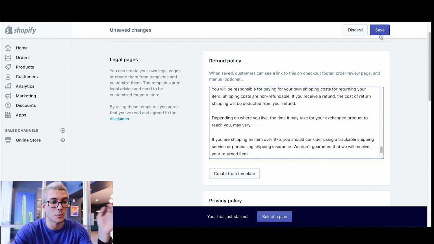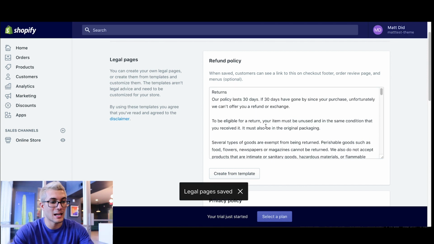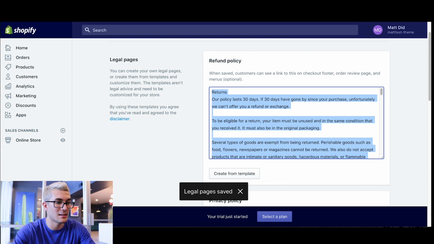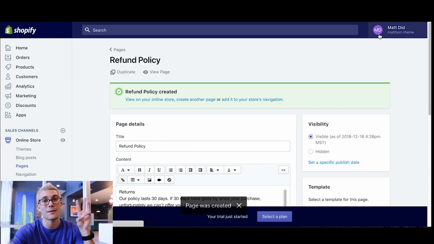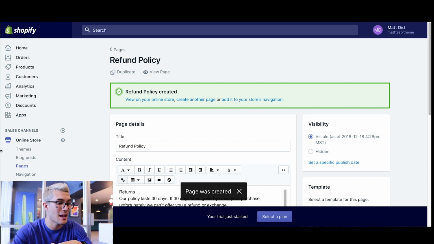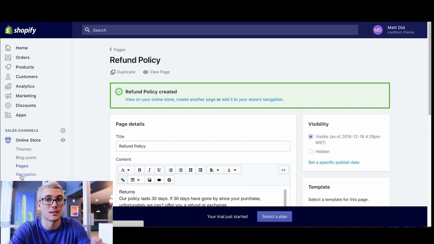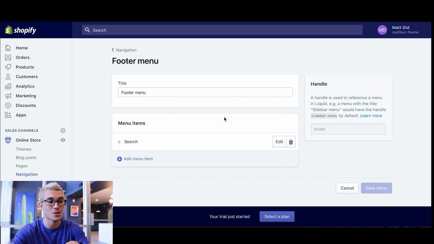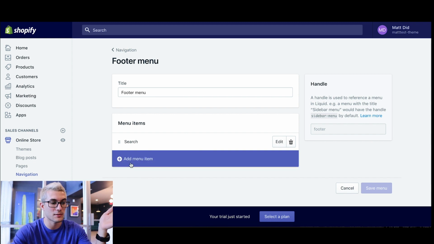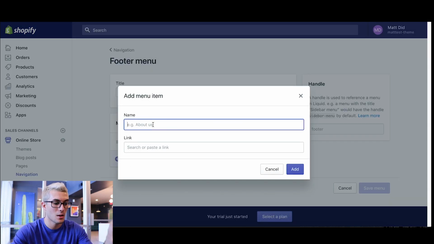So once we do that, we want to save. And now once it's saved, we want to copy that and then throw it here on the refund policy page. So now we have the 3 pages that we need, but now we need to put them actually in the footer menu. So we can go here on the side where it says online store, go to navigation, and here we have the footer menu. Right now, only search is in that, but all we have to do here is add menu item.